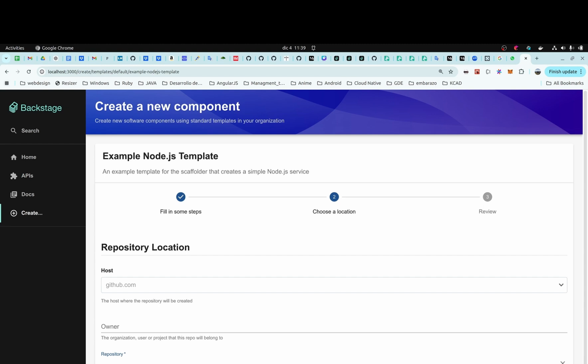And with that, if you click review, and all is well configured in Backstage, Backstage will create all the structure, all the scaffolding for a simple Node.js service in your repository. It is the magic. It is probably a good feature that most of the teams use Backstage for, because you can create services, microservices, in a couple of clicks, and that's it. You have all the structure and the folders created for you.